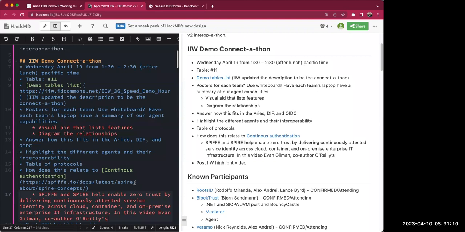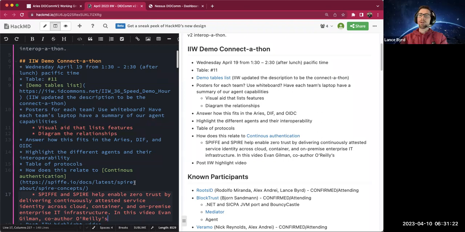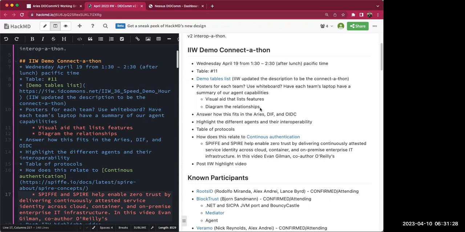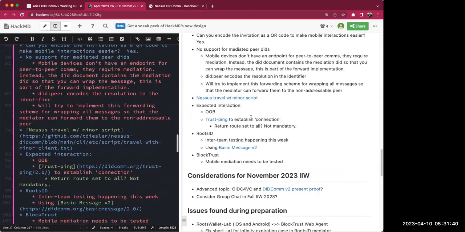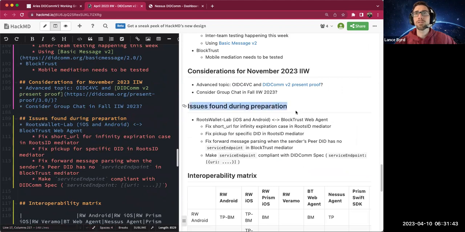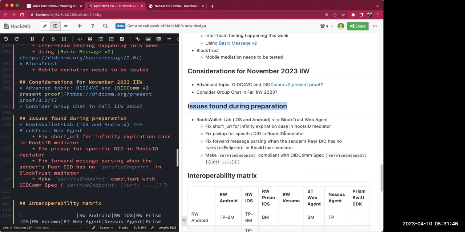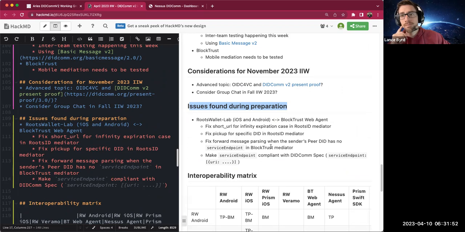Yeah, for example, the Varamo guys, the reason they couldn't decrypt is because they were missing some AES algorithm that the library didn't support. So they had to implement that. So where are we capturing those aspects? I can write it in here, like the pull request that was made to fix that issue. I can put it in the HackMD. Okay, so that'll go under issues found. Yeah, similar to the Roots Wallet Block Trust. I'll do a Roots Wallet to Varamo, same. Yeah.